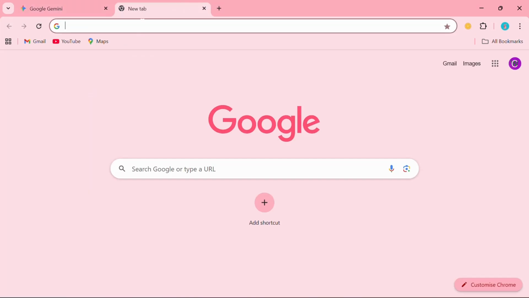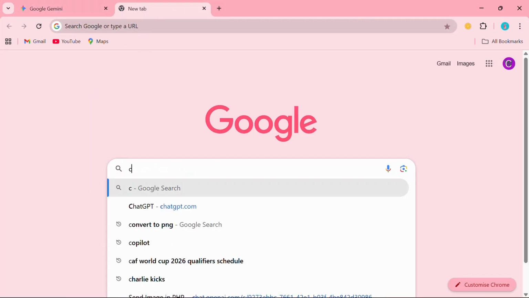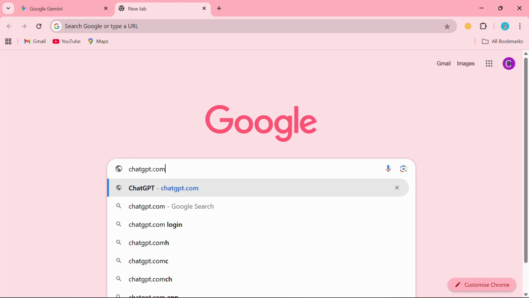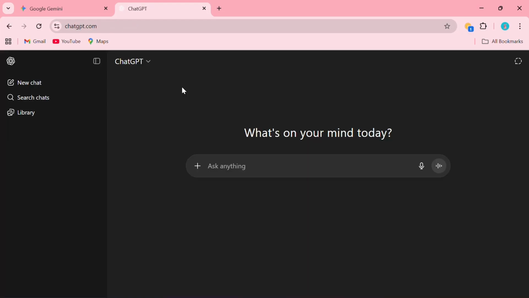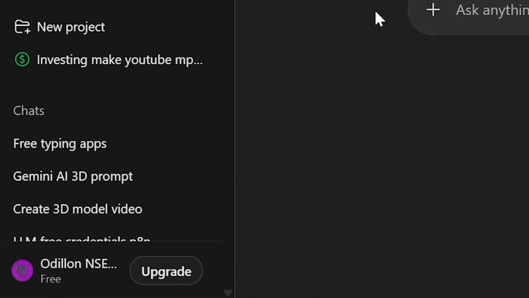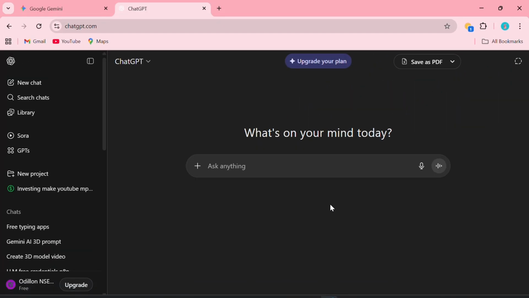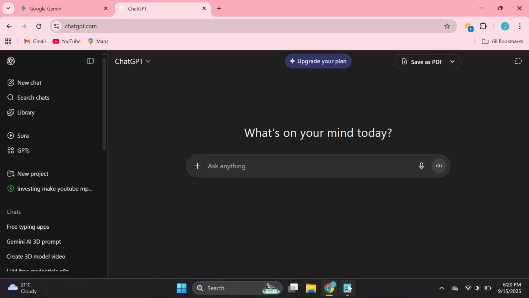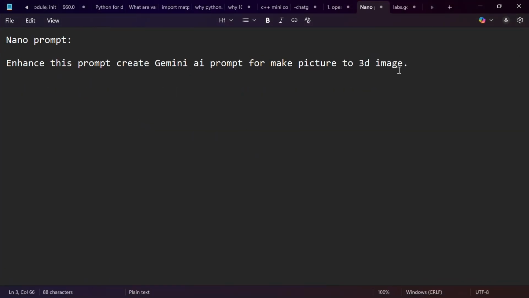I'm going to open a new tab, and then I search ChatGPT. Then ChatGPT opened. It's better when you create a free account. Okay, you can sign up for free. It's free, as you see. Then you can copy this prompt. Okay, you will find it in the description down below, and I'm going to make a copy.